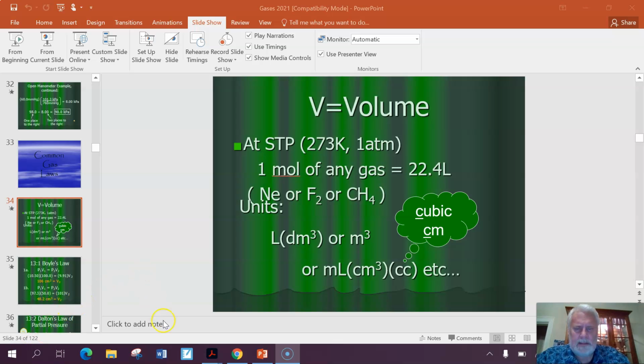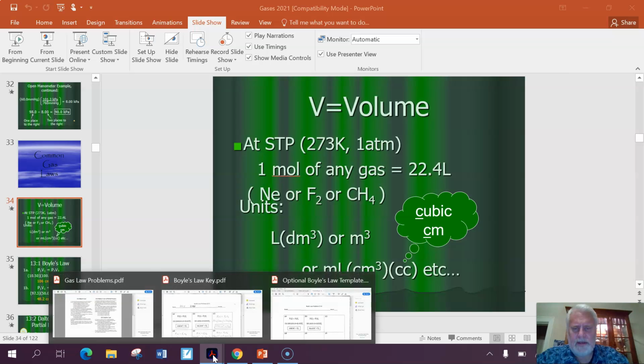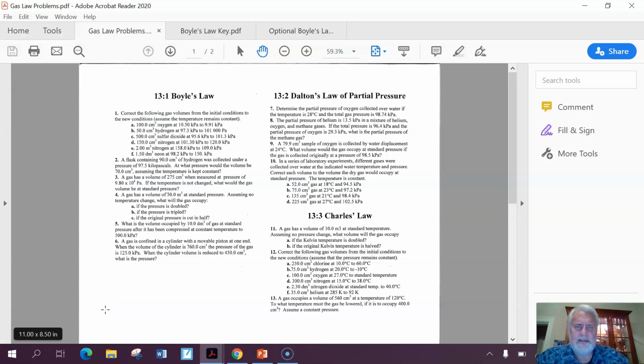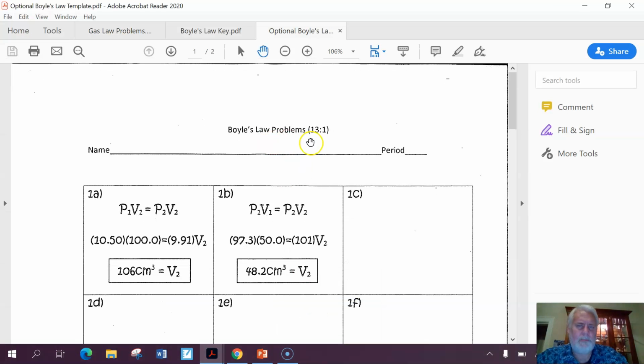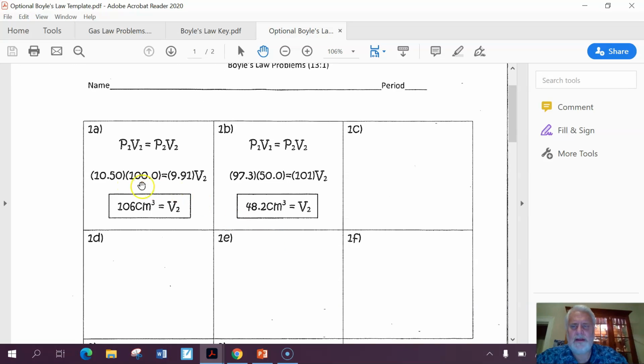So in your classroom site today, there are going to be 3 different PDFs. One is, and you're going to get real used to using this one, these are the problems that we're going to be doing over the next few days. And you can see here there's a section on Boyle's law. So we'll be going through these different problems and setting them up and answering them. And there is an optional template that goes along with these problems.